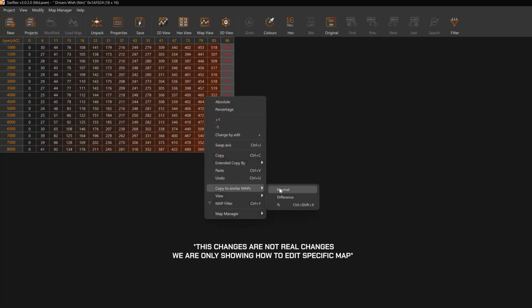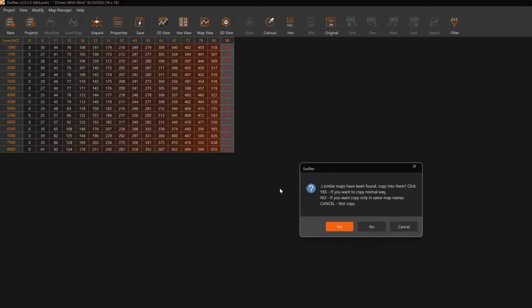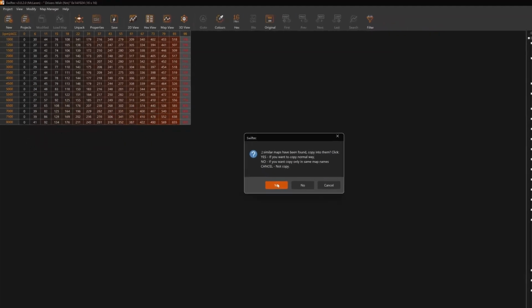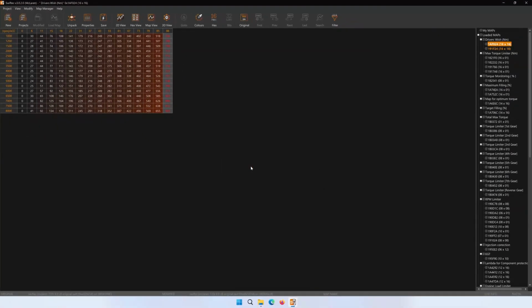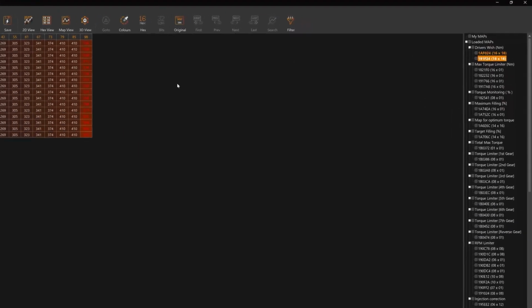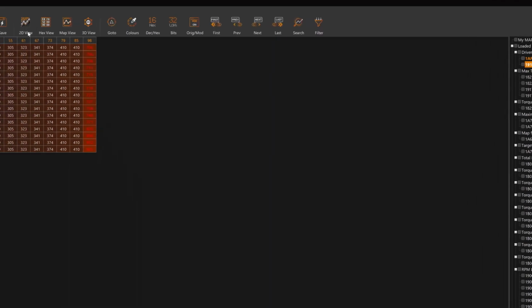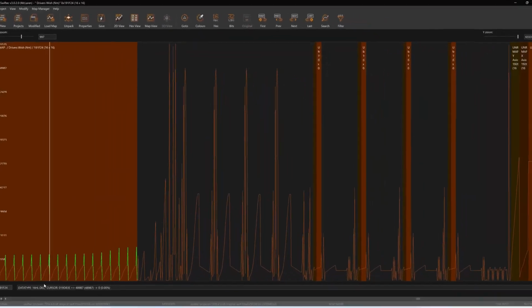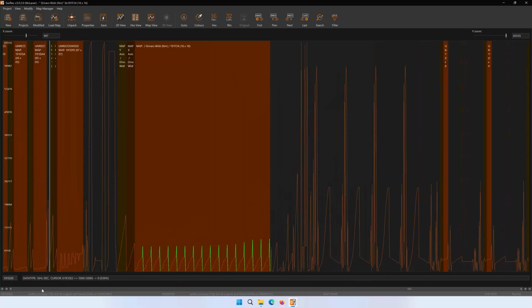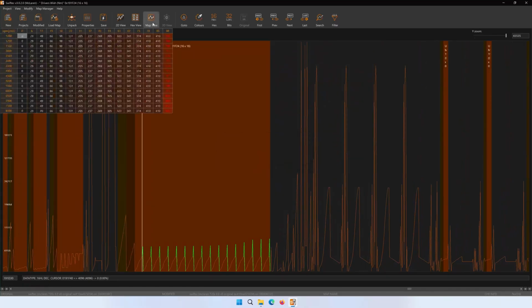Also you can copy the edited values to similar maps, using the Copy to Similar Maps option. SWIFTEC detects similar maps automatically and copies the new values from the selected area. As you can see, all data was copied successfully to similar maps, in this case the driver's wish map. In 2D view, all changes can also be visible. Go to map view again.